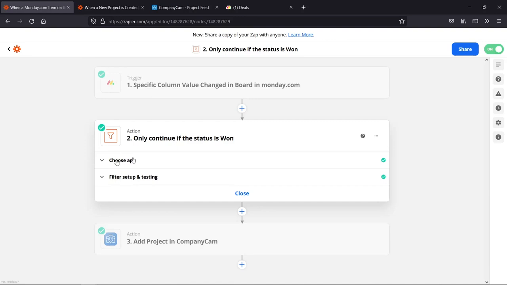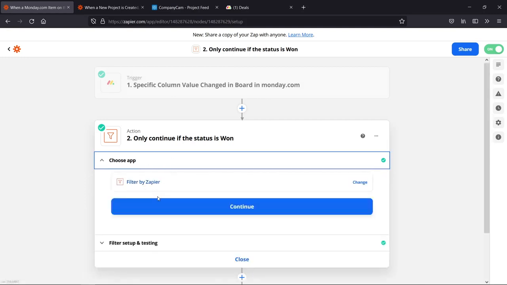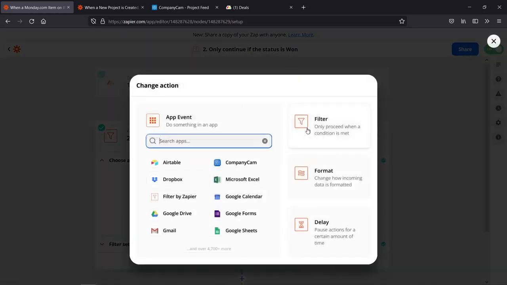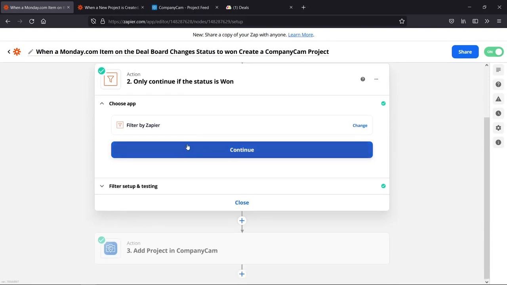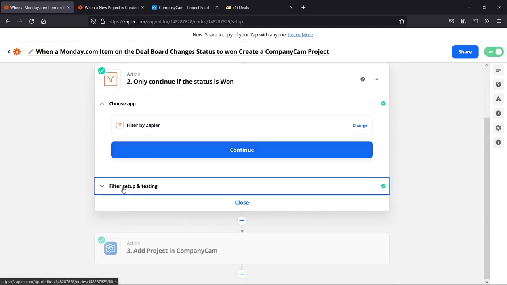So the next step is going to be using a filter to only send through the deals that are 1. Now you can set this up for however you want with your workflow, but for this example, we're using 1. So what we'll use is filter by Zapier, and that is typically over here to the right. Will show up. If it doesn't show up for you, go ahead and just search for filter. Look for the orange. That's usually the indicator that it's a Zapier app. And then you can continue on.